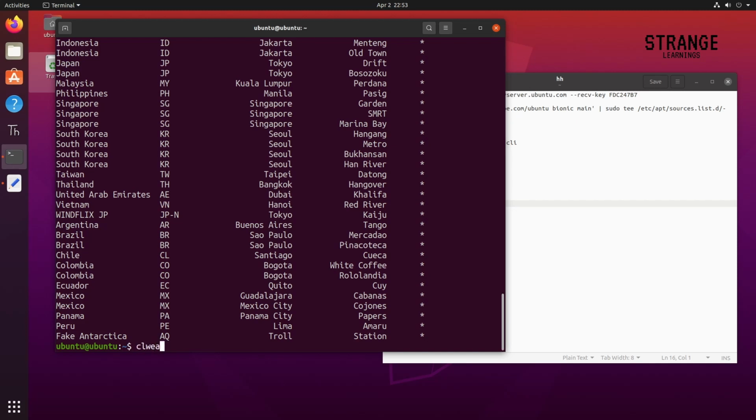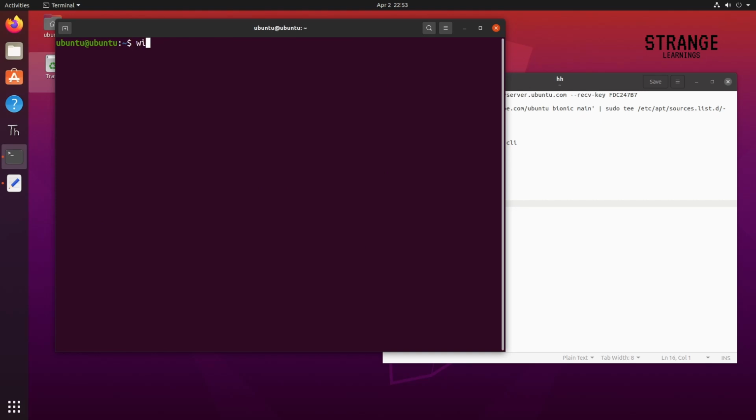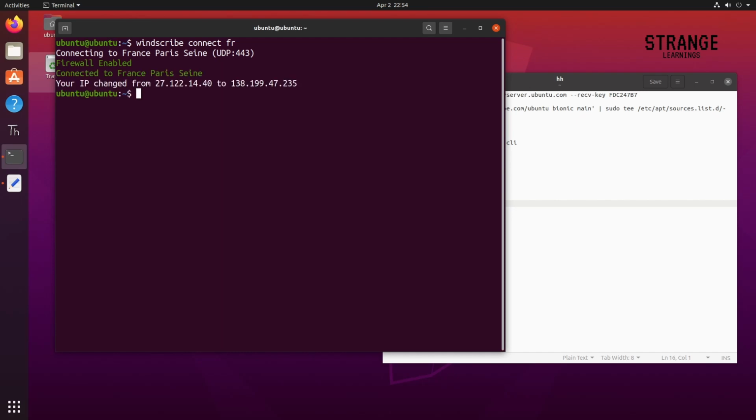Let's clear the screen. We'll do windscribe connect FR. This will connect us to France. And if you want to connect to any private network from any specific location, we can do this by getting the locations and then using the short form to connect to the location where we want.